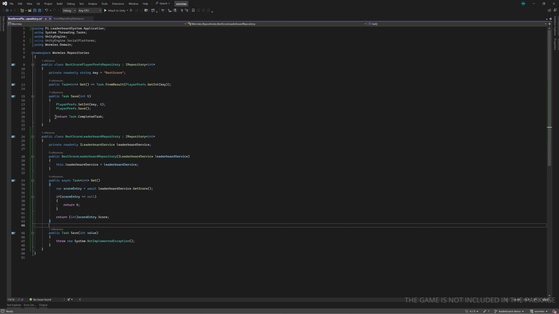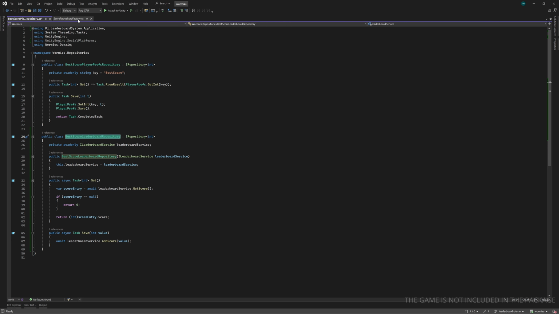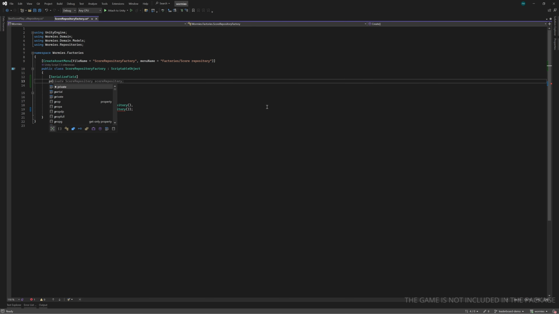To save the score, we can call leaderboard service AddScore and pass the value. This will automatically check if it is the best score for the player. I will replace the best score player prefs repository with our newly created best score leaderboard repository, and I have to pass the reference to our ILeaderboardService.